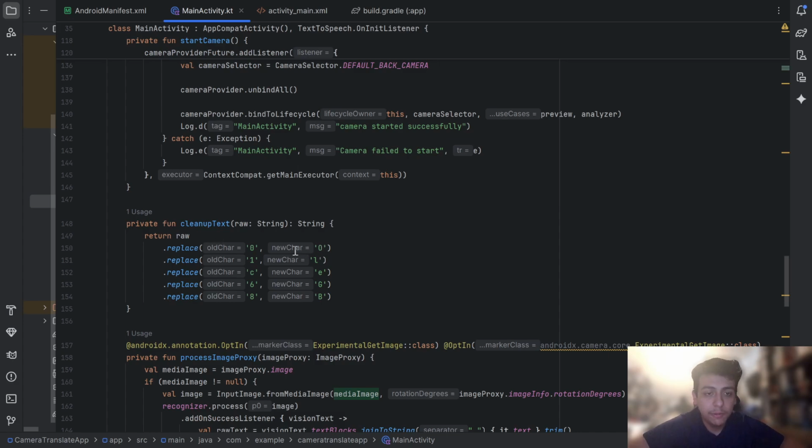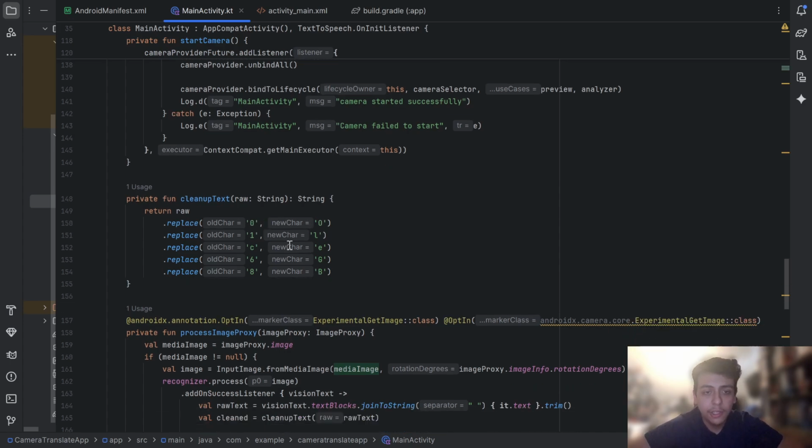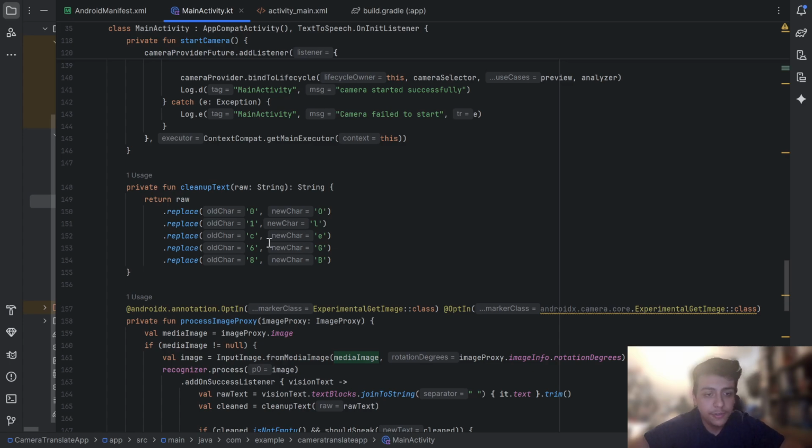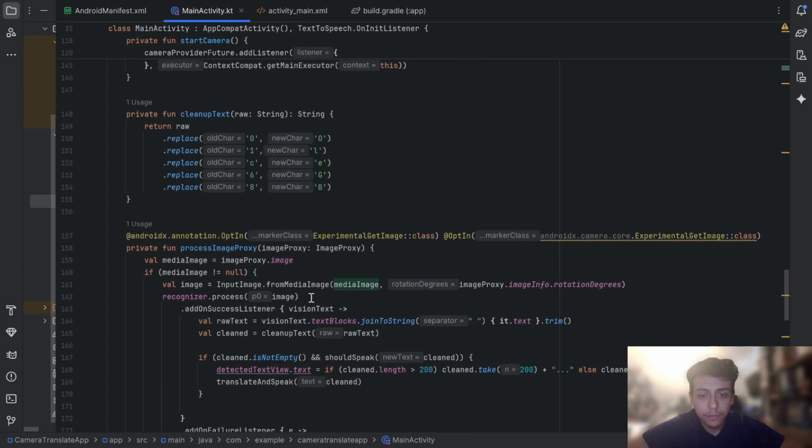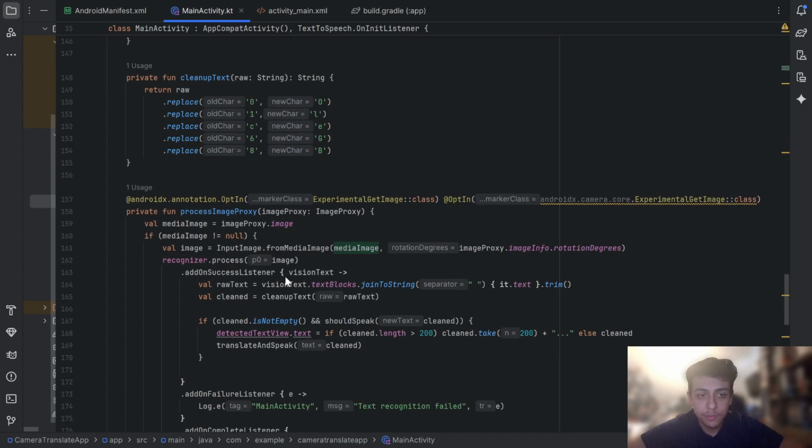So sometimes it might read the letter O for a 0. So that's why we have this in place, so that if it does mistake it for a 0, it'll actually translate it back to an O. We have that with quite a few other characters. So if we go down here to process image proxy, or first let's talk about add Android.